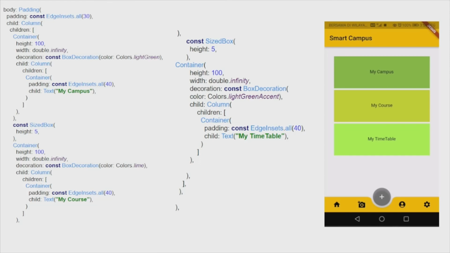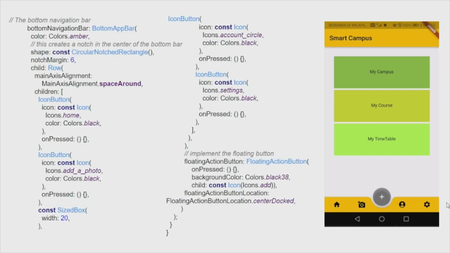The next part is about how you can create the bottom navigation here. Basically, you have one row with multiple icons, so you can refer to this code. You want to create the bottom navigation, so inside the bottom navigation, you can specify the color. I choose amber color. And then this one is the circular notch rectangle.